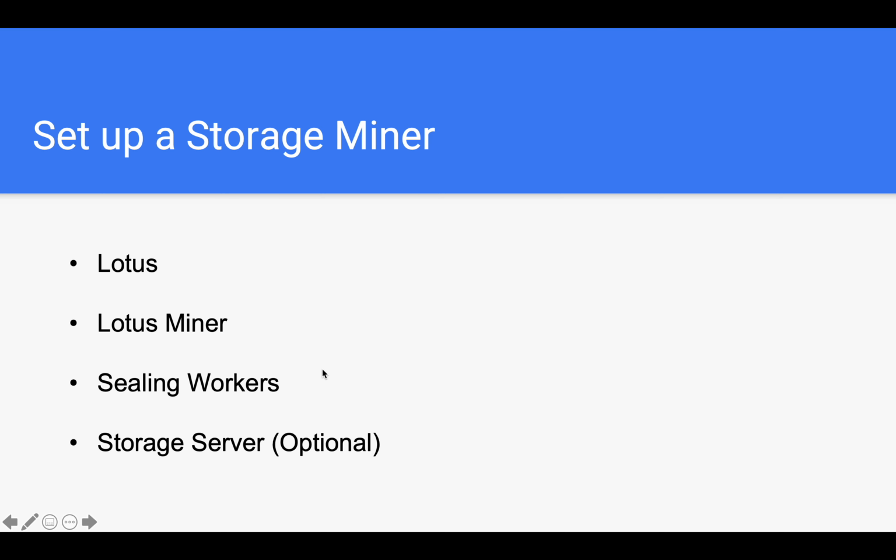Next, you also need workers. Storing data on the Filecoin network is probably more complicated than you think. We call this process of storing data on Filecoin the sealing process, and there are several phases during the whole process, and each phase needs different types of resources. So I will explain these phases later.